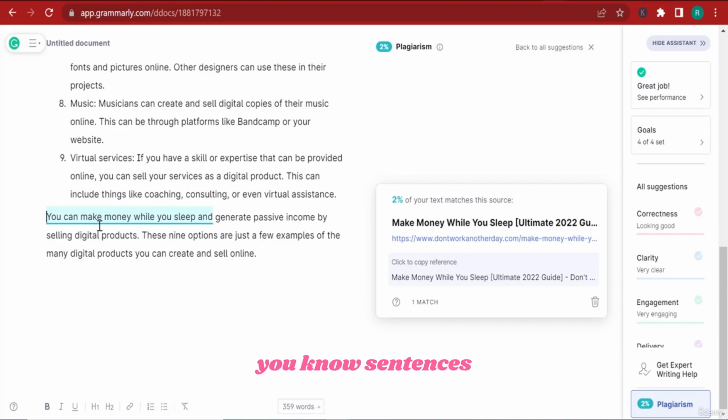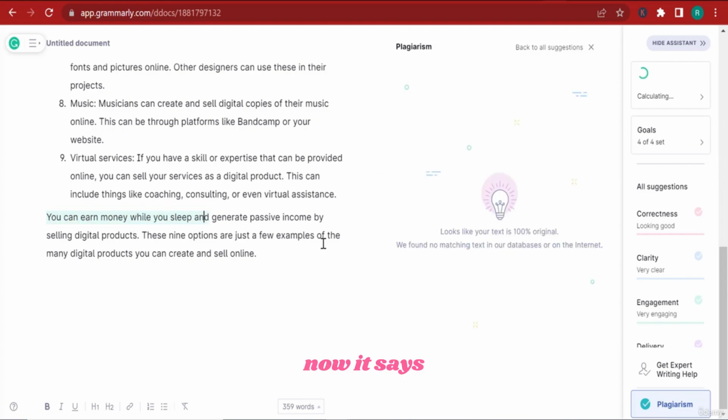This is another sentence that's causing the 2% plagiarism. You can make money while you sleep. You can earn money instead of make money, right? While you sleep. All right, so now it says, looks like your text is 100% original.